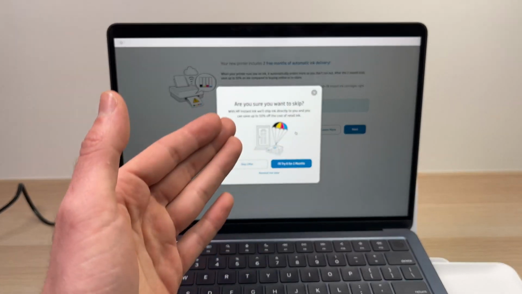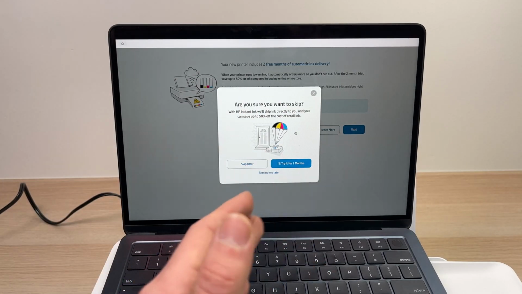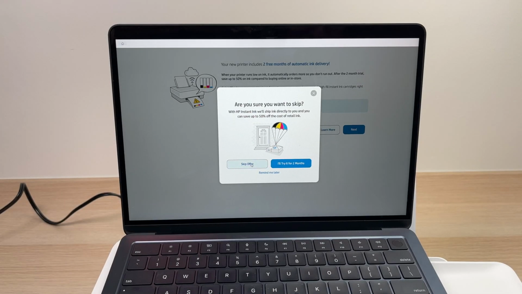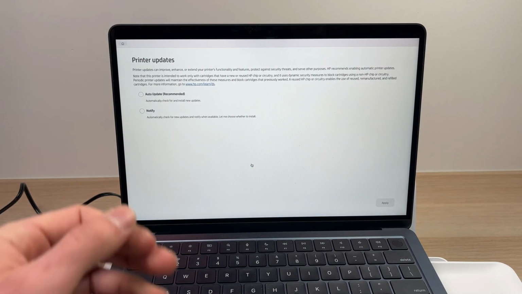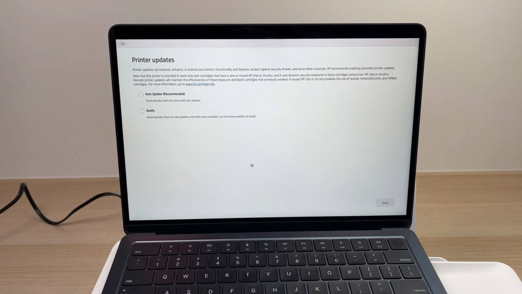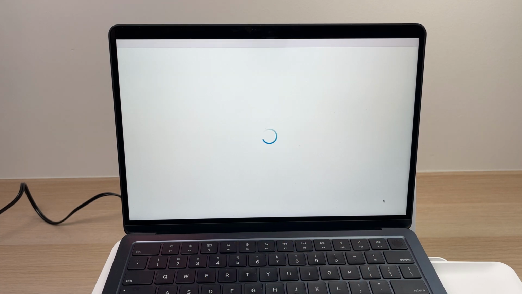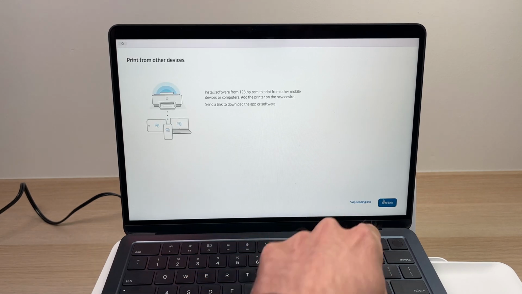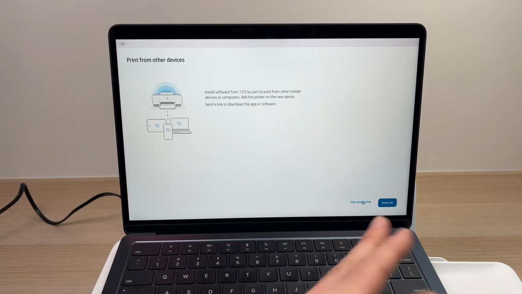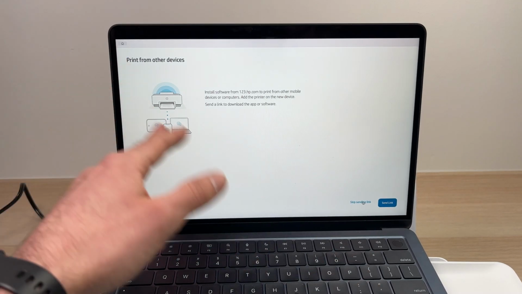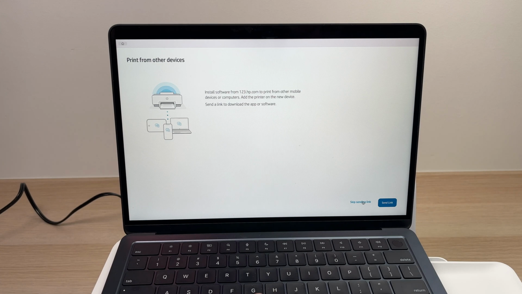And again, I'll have to confirm this. They're very persistent. I don't like this, but this is how they did it. So I'll skip offer. Here, I suggest you select auto update so it updates the printer by itself. You don't need to do anything. And then press apply. Here, just press skip sending link. You can install the HP software on your other devices, your phone, tablet, and whatever again later. You don't need to do it now.